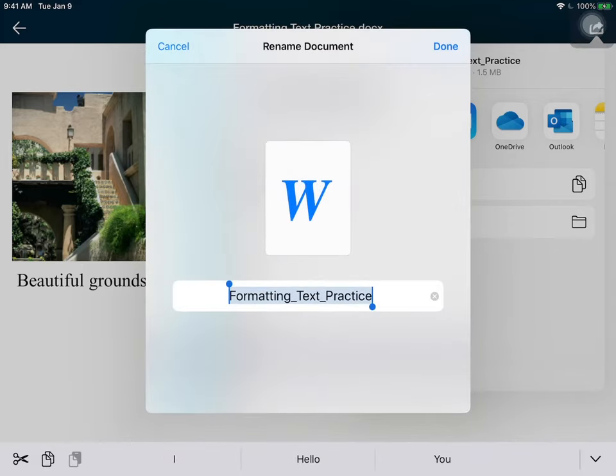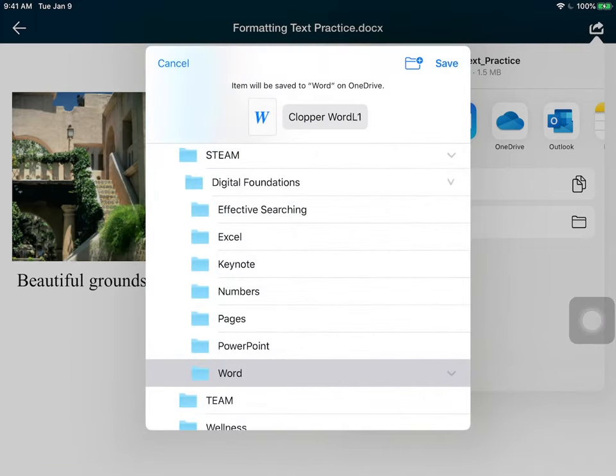Next, we are going to change the title. It is recommended that you always use your last name and then whatever the file is. So this one in particular is Word Lesson 1. So I click Done, and then you would click Save.